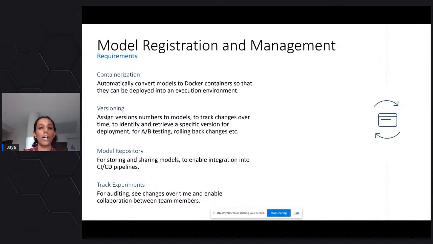So maybe you're running a bunch of models and then you want to have version numbers, you want to track changes over time, you want to actually be able to retrieve certain changes, do some sort of A/B testing, rollback in case the latest model doesn't work well in production. Typically you want this to be stored in some sort of repository, maybe a GitHub repository where you have CI/CD pipelines when you check in code, make commits to the repository, etc. And you want to actually track these experiments for auditing.